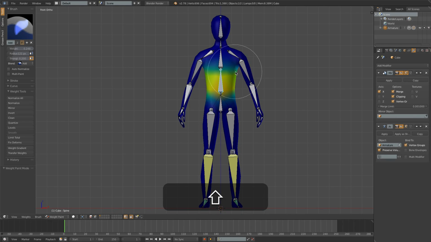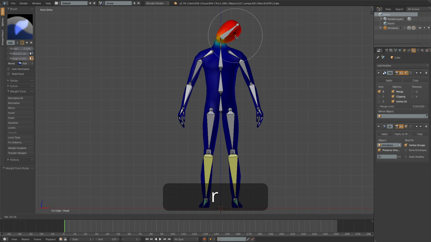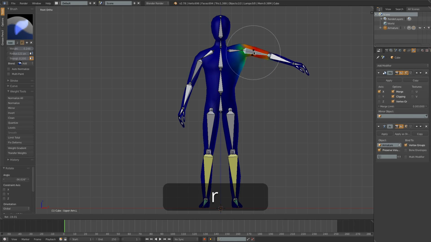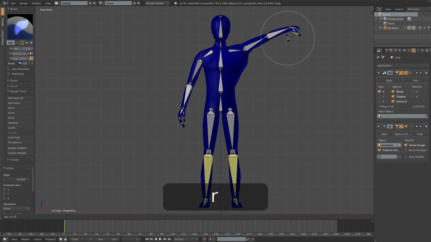Alright, so I can now just play around a little bit, moving and rotating these different bones, just to see if there are any deformations that I'm particularly unhappy with. So, for example, as I lift this arm up, we're getting this big bulge out the side of the body, which definitely needs to be addressed. But apart from that, most of the automatic weighting seems to have worked pretty well, so we won't need to make too many adjustments in this video.